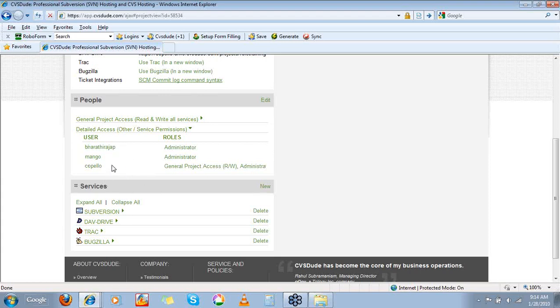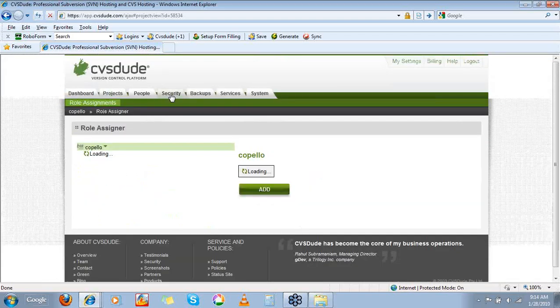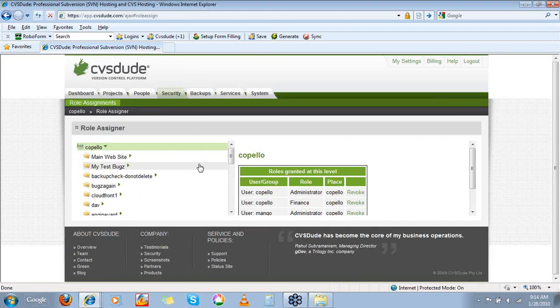So let's take a look at the detailed access, but via our role assigner, which is the overall security hierarchy that we have. That will be under the security tab. Since you're all Professional Edition customers, you have a security tab that will give you an easy way to manage security for all your projects and all your services via this hierarchy.